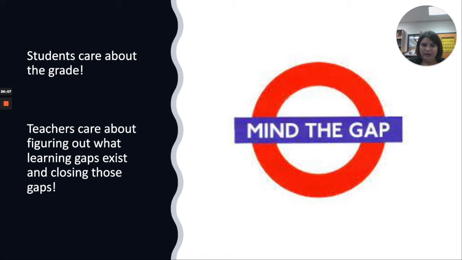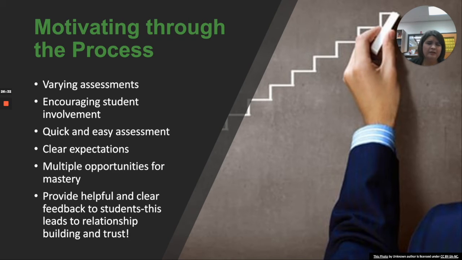So the big gap we get into with assessment is that students are so focused on the grade. And teachers, we're more focused on how to close the gaps and what those gaps are. How can we make those gaps not exist anymore? So you have the students who are super, super grade focused. We're super, super information focused. And there's this gap in the middle that we need to fill. So motivating kids through the process and having them understand that you can get better. I think the big key to filling that gap is letting students work for mastery. So let's talk about how we motivate through the assessment process.